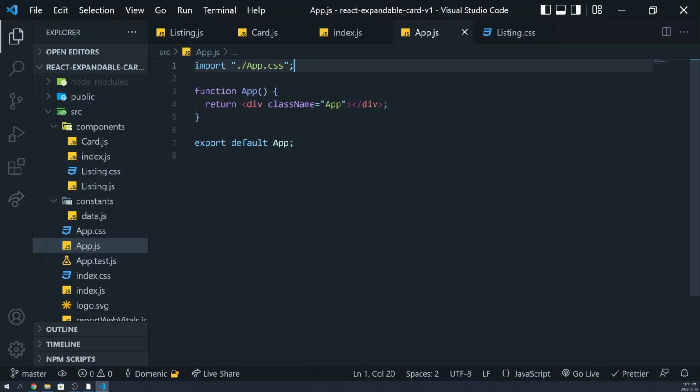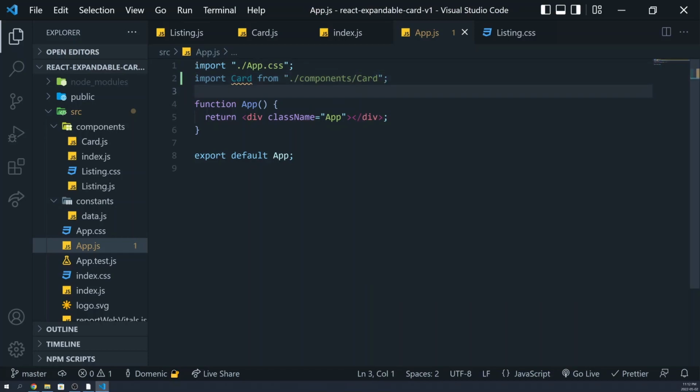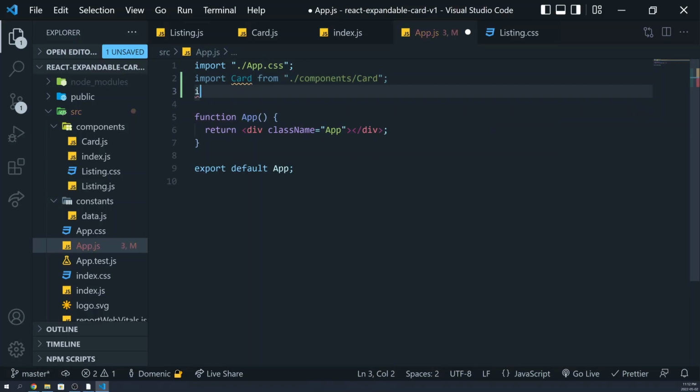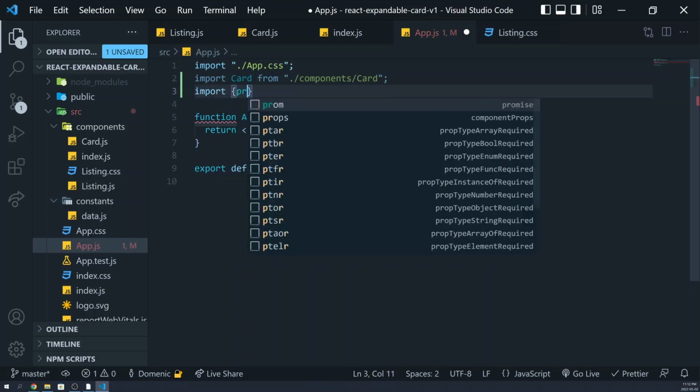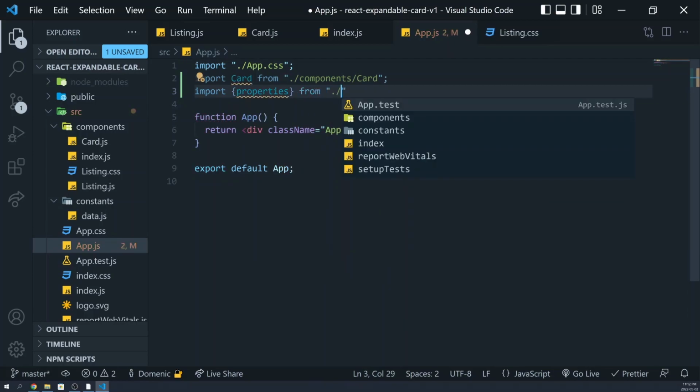Now let's actually use this card component. Inside the app.js file, import the card. We can just import from /component/card because of the index.js file that we created earlier. Let's also import the properties from the static data file that we created.